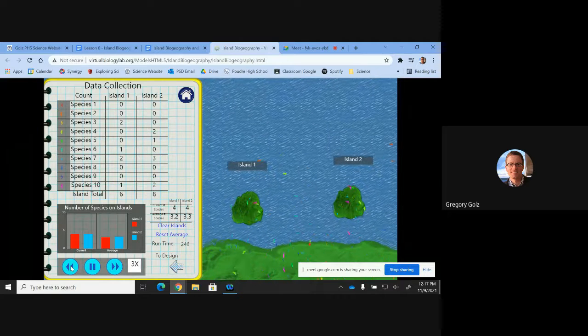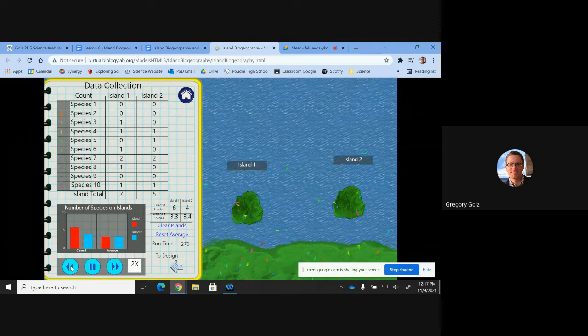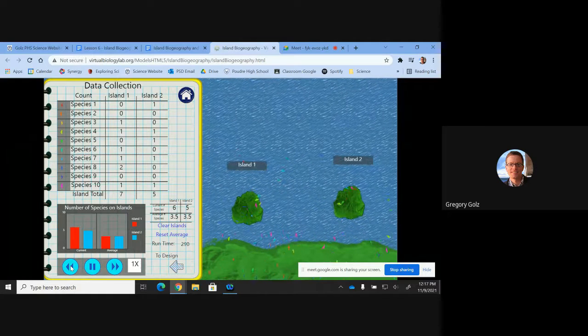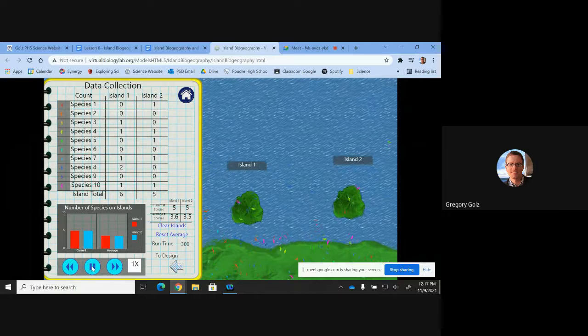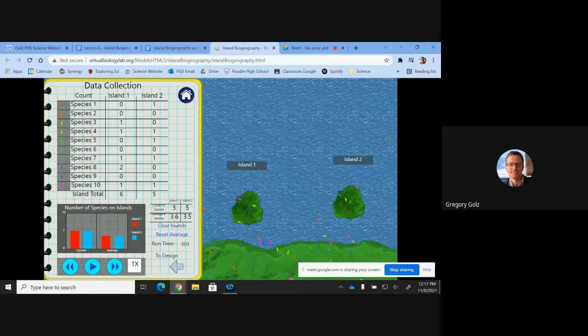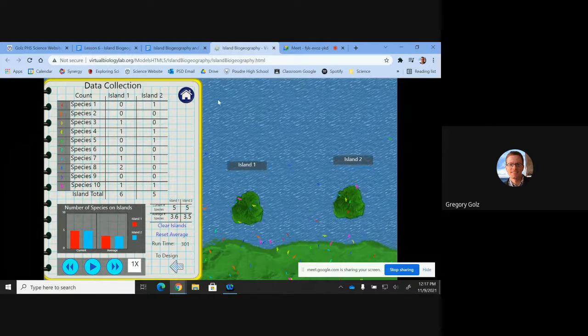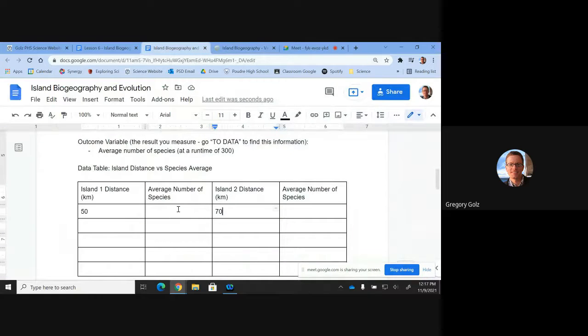So just speeding that up a little bit. You can, you know, not speed it up too much, but let it run at a decent rate. Okay, so right around 300, and I've got 3.6 and 3.5. So I fill in my averages here, 3.6 and 3.5, and I need to keep these the same. So I'm going to keep my distances here always the same. And this other distance I'm going to change, maybe I'm going to add 20 kilometers.